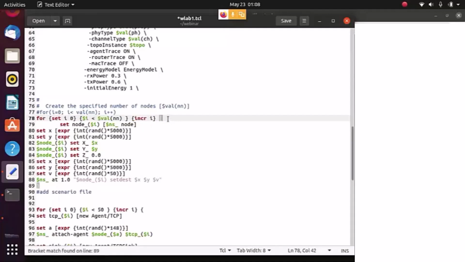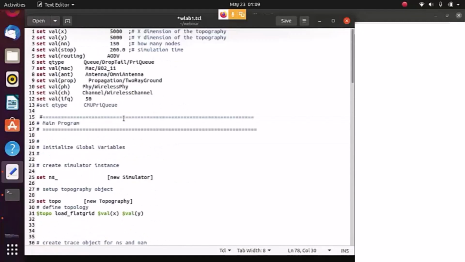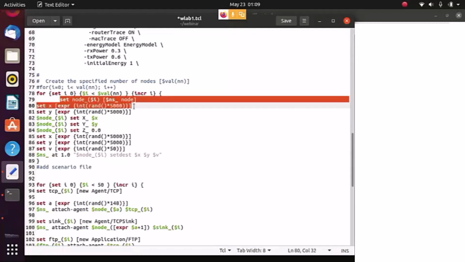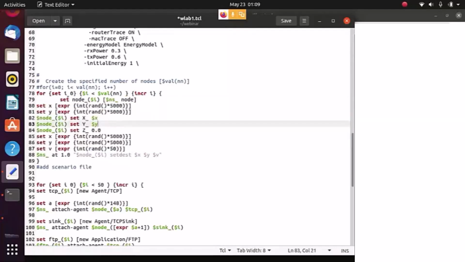Now let us see how we are defining nodes here. i will start from 0 and go up to a value less than the value of nn. What is the value of nn we defined here? 150. So i will go up to 149. When we run this loop the first time, the value of i will be 0. Let us see how this code will work. What is written inside this for loop?